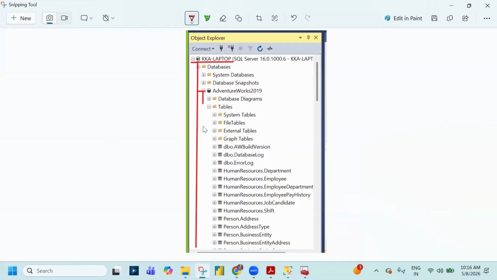This database contains so many sub-objects, right? Especially one of those sub-objects is something like tables. And these tables have the table names here. You see that? These all are the table names. But observe something: all these table names are starting with something dot something, right?